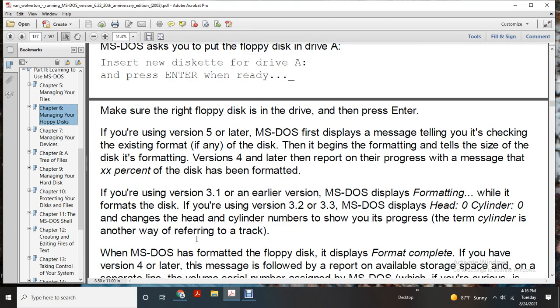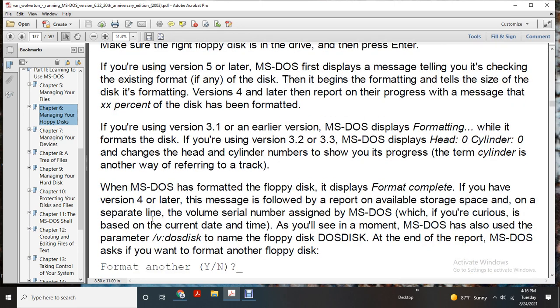With version 5 of MS-DOS, it first displays a message telling you it is checking the existing format, and if any disk begins the format, it tells you about the top of the data on the disk. If formatting in version 4 or later, it reports progress with a message of XX% of the disk has been formatted. In version 3.1 and earlier, MS-DOS displays the formatting status as well. With 3.2 and 3.3, MS-DOS shows the head 0 and the cylinder number changing, cylinder being another way of referring to a track. When MS-DOS has formatted the floppy disk, it displays format complete.